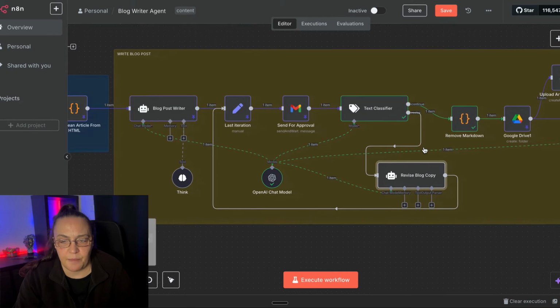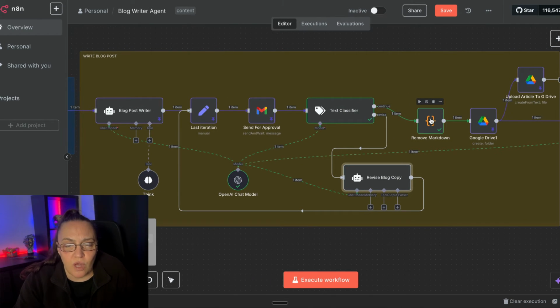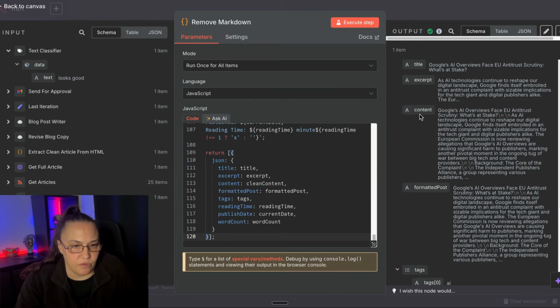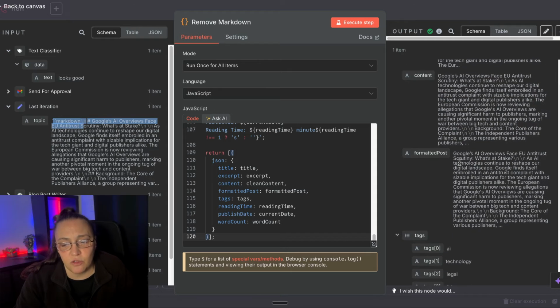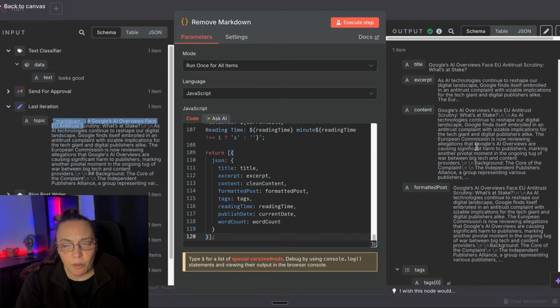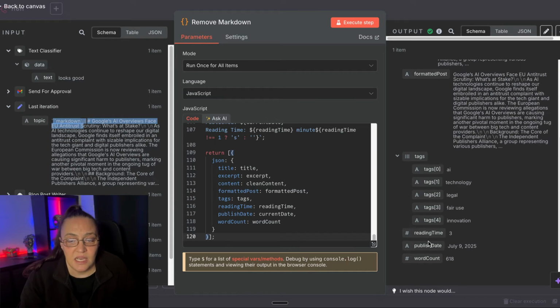Once the user is happy with everything, it will actually remove the markdown language. Because if you look at it, as you can see, it's a markdown that we need to separate, because depending on the platform, you will probably need to have a title, some sort of an expert content, formatted post, tags, publication day, word count. Like, these are all things you might need.